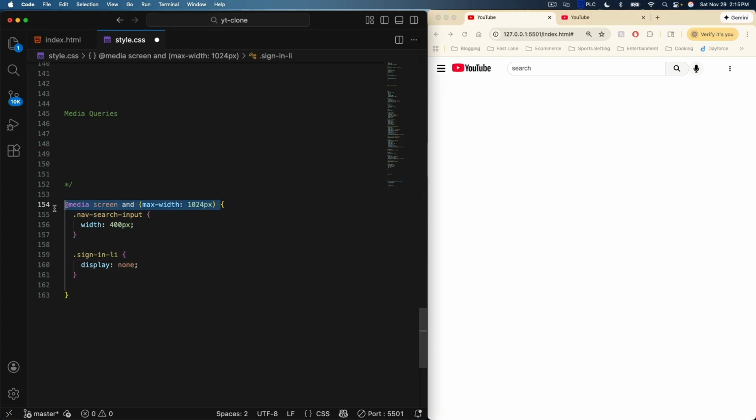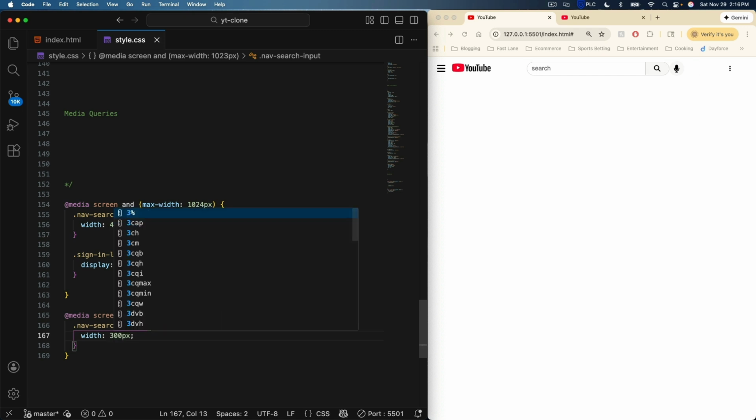I'm just going to copy this. Now we're going to go 1023 and below. So we'll say 1023 and lower. And then for that, I'm going to make the nav search input even smaller. I'm going to make it just 300 pixels instead of 400. Okay, see how that worked?